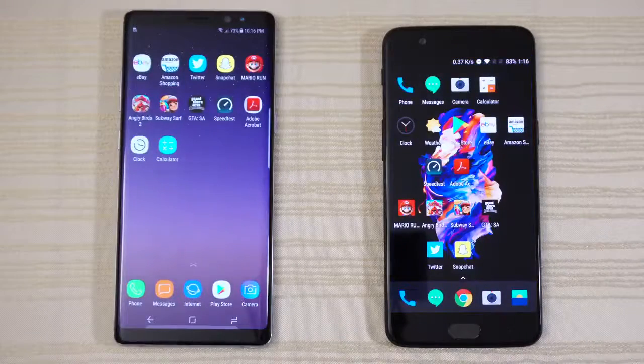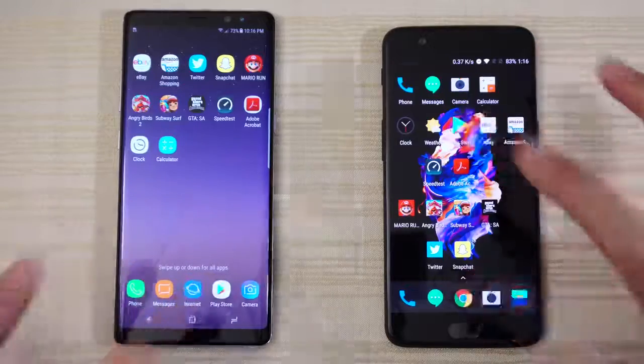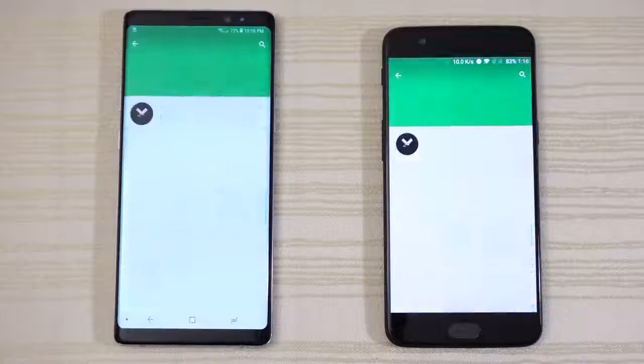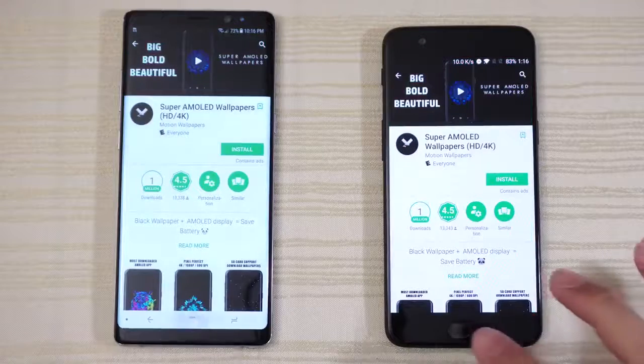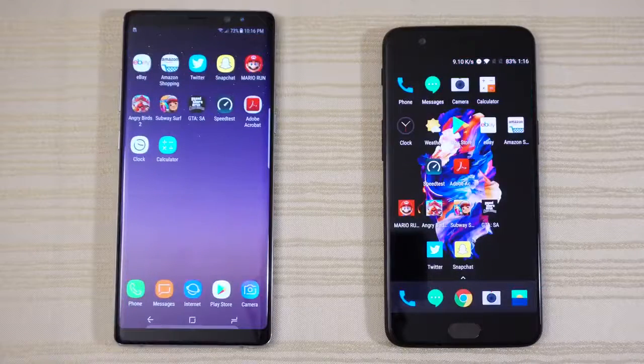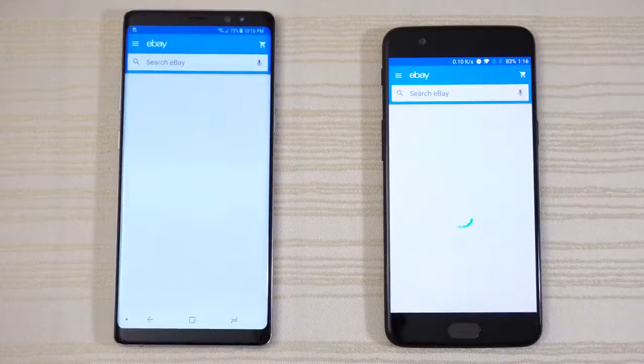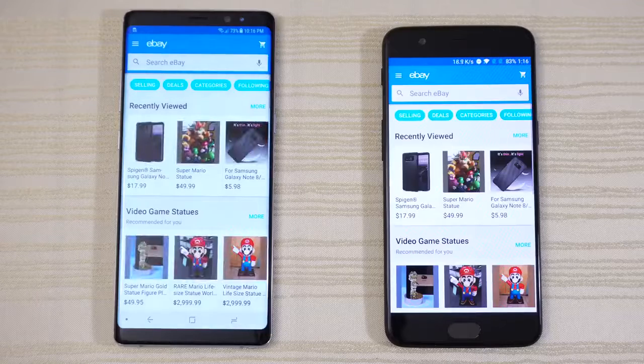Clock. Play Store. We'll open that one and just leave it right there. Let's open eBay. So who's gonna take it? Ooh, very similar.